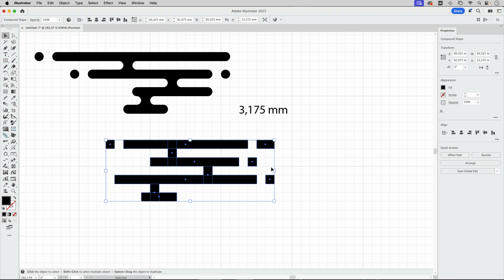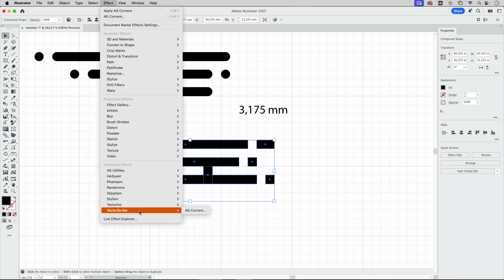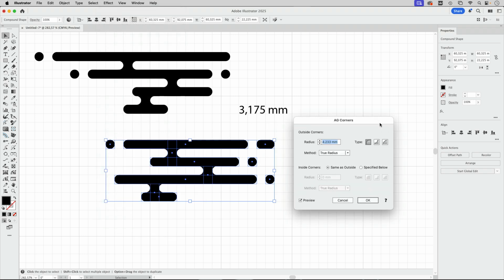And now we're going to select it and apply an effect to round all these corners. And the easiest to use would be a plugin. We're going to use Effect, Vector Scribe, AG Corners by Astute Graphics. And in this here, you just make a high radius, and you see this doesn't match at all to that one. But the plugin notices and makes it work for you.